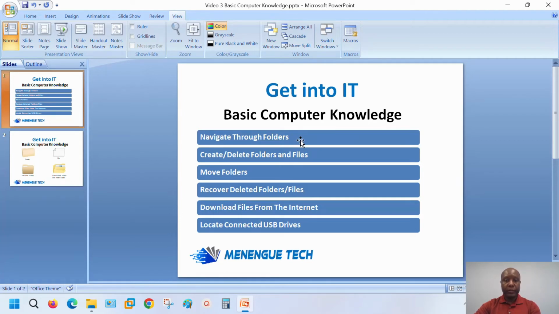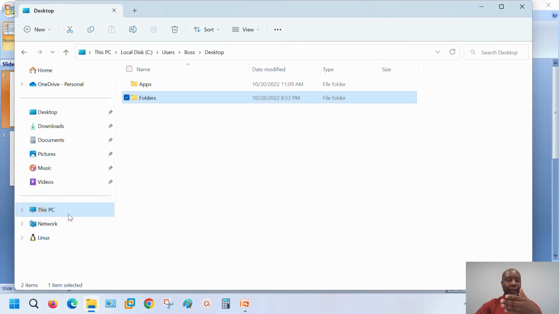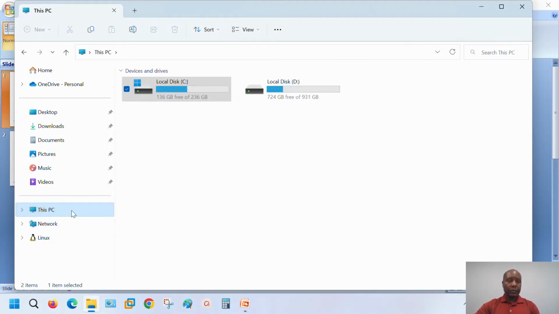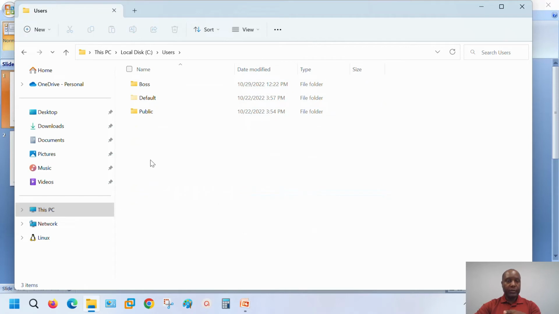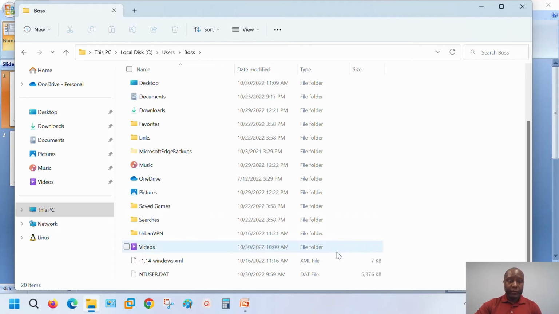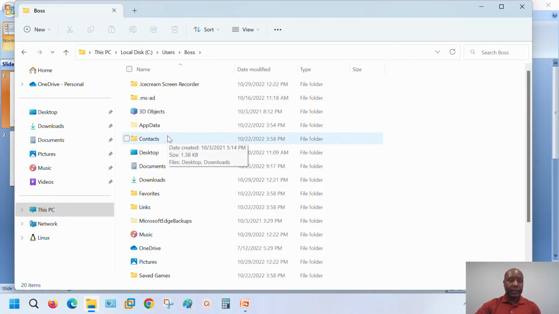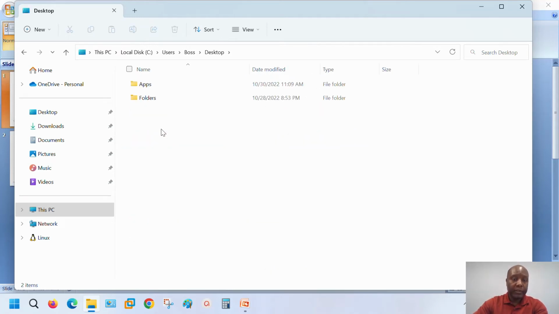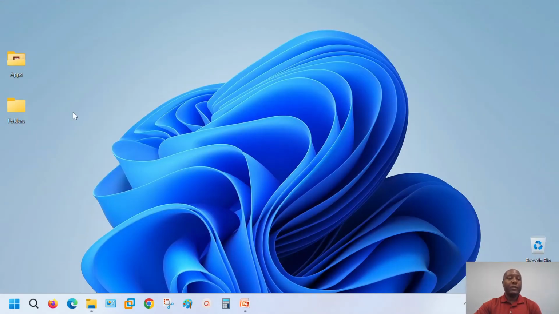Navigate through your folders. Now we need to create and delete folders and files. We go back again inside our File Explorer. We need to create a folder. We click here again, go inside our C drive, inside the Users, and our name. We click on it. We can create a folder from here, or inside. In this case, let's create a folder in our desktop. Open the desktop right now. Okay, let me show you what my desktop looks like. This is what my desktop looks like right now.